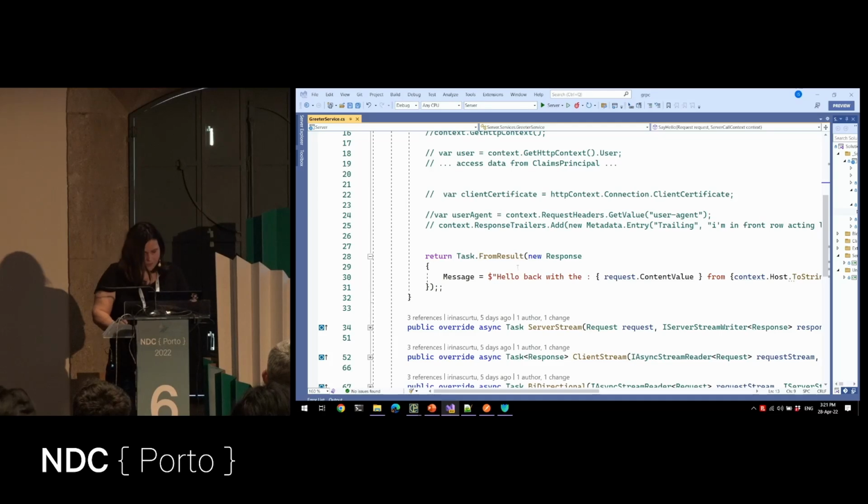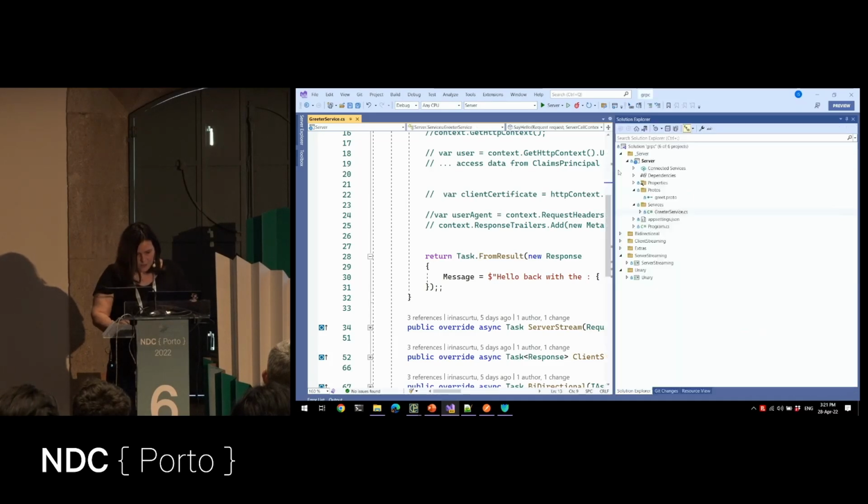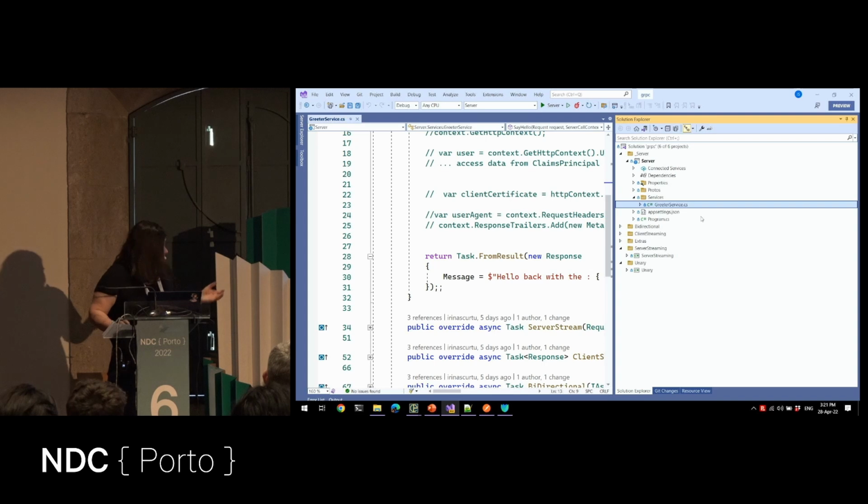Let's see some code. First of all, I'm going to show you how a project looks. Okay, so how do you create a new project?